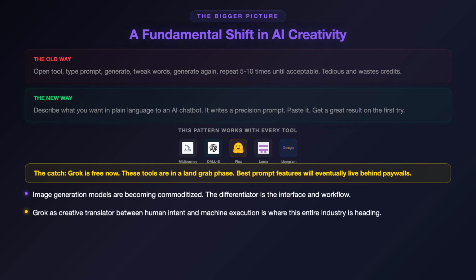What the Grok workflow does is collapse that entire iteration loop into a single step. You describe what you want in plain language to an AI chatbot. The chatbot translates your vague idea into a precision prompt. You paste that prompt into your image generator, and you get a great result on the first or second try. This pattern is going to become standard. We are already seeing it with ChatGPT's DALL-E integration, where you can describe what you want conversationally and the system handles the prompting. Google is doing similar things with Gemini and Imagen. The tools are converging around the idea that users should not need to learn prompt engineering as a skill. The AI should handle that layer.